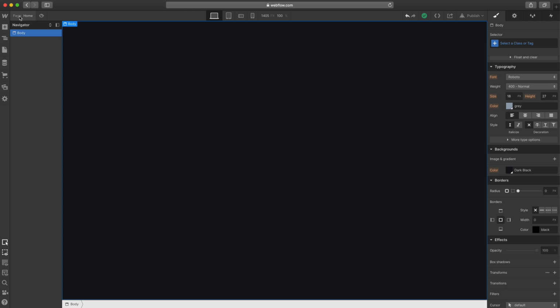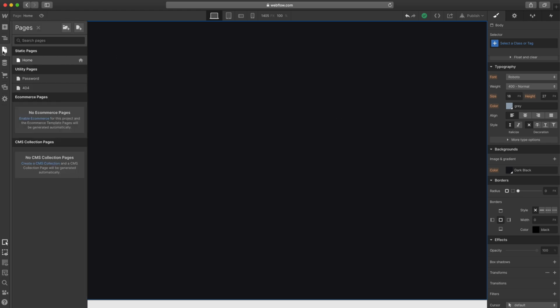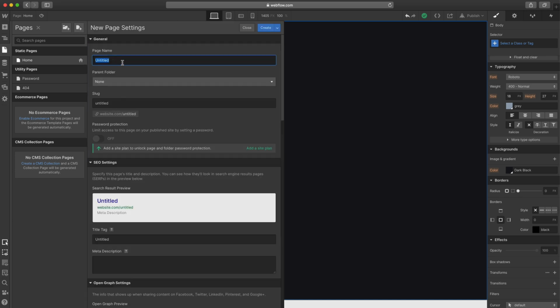The next thing I want to do is select the page up here in the top, or you can go to the icon, and we want to create a new page. We're going to call this styles. And since this isn't going to be a website that anyone's going to be visiting, we don't need to worry with the SEO.